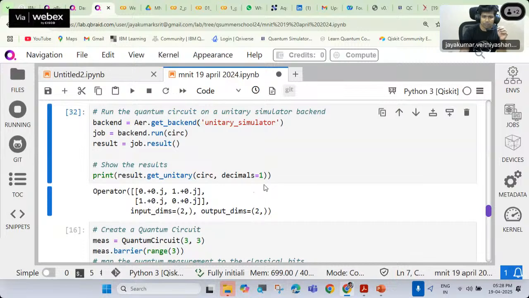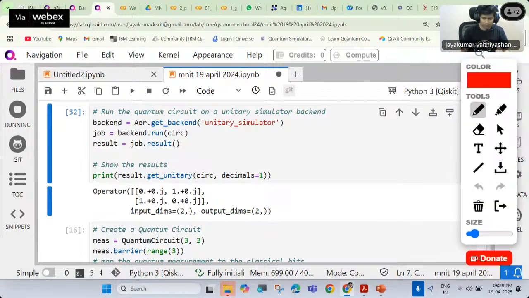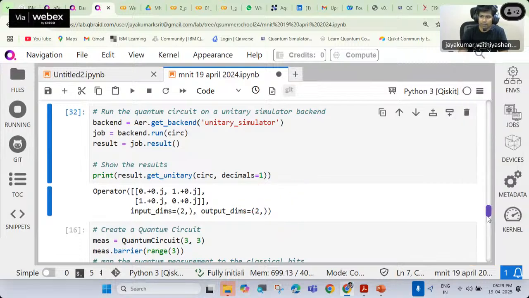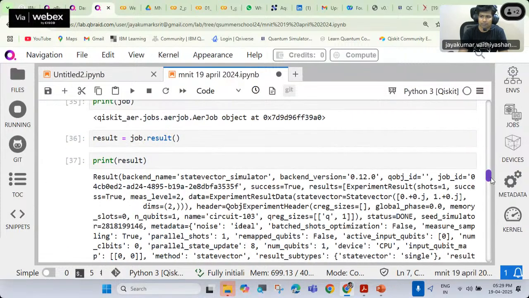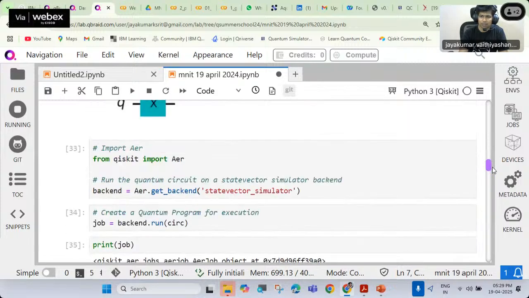Okay, so this is the unitary circuit. Where you can notice a matrix like this: 0, 1, 1, 0. Now try to change to the identity gate, nothing. So delete that NOT gate.